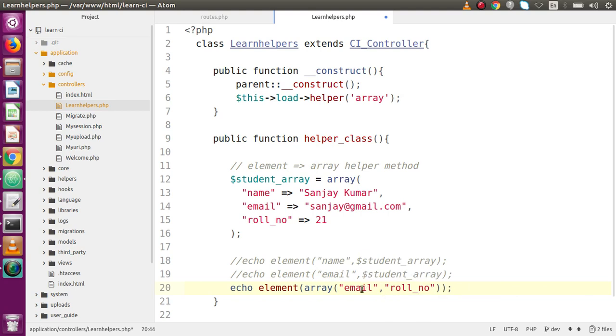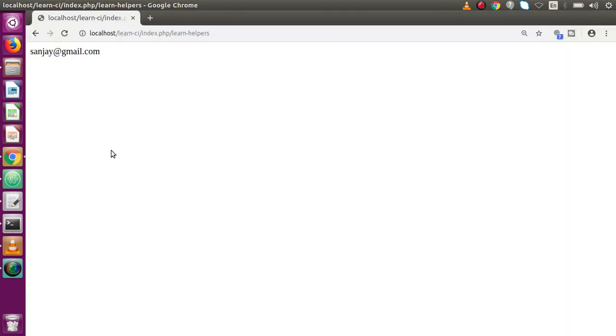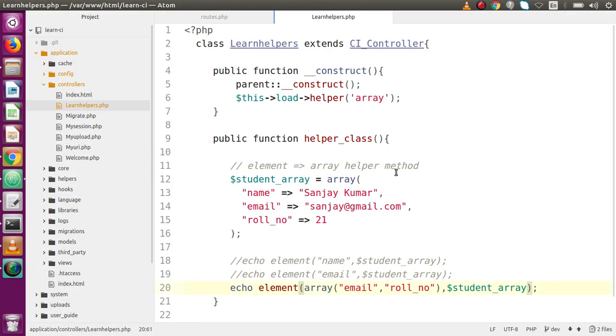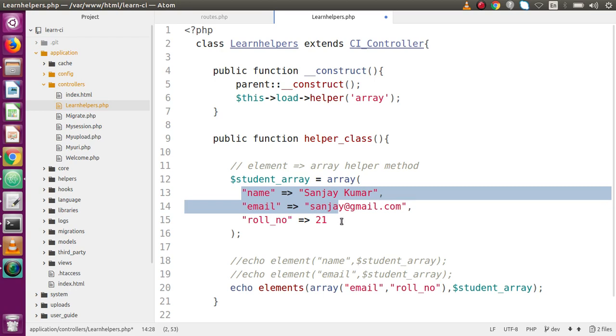So after passing the key names, email and roll number, in the second parameter we have to pass the same student array. If I copy it, paste it here, save this controller, back to browser, reload this page, and we have some error, something called array key exists. And this error is because if I go back to the code editor, instead of this element function, we have to call the elements function, because we are going to access multiple elements from this array. So we have to change the function name from element to elements.